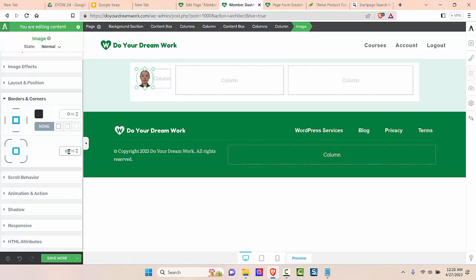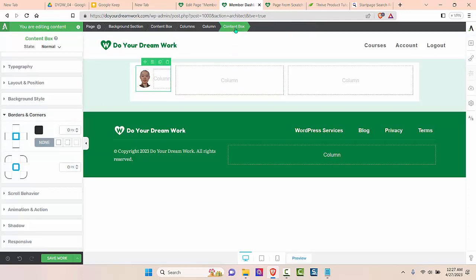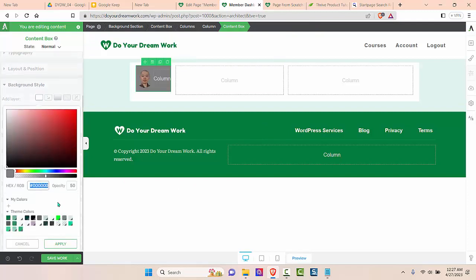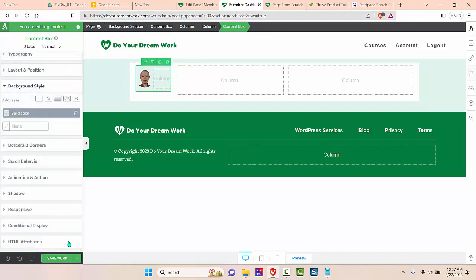I haven't yet set the background color for this member profile. So let's go ahead and do that. That's the content box, again selected on the breadcrumbs, really easy. Then let's select a background color, solid color, and let's choose the same background color. Hit apply. Alright, so let's move on to the first name.